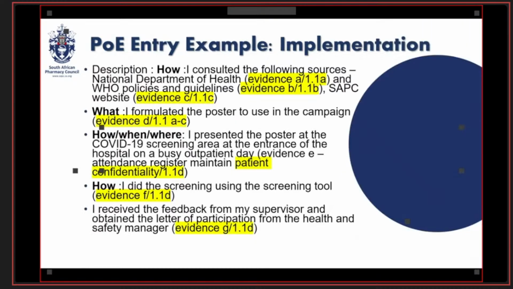Now we move to the implementation. So this is then the part where you actually have done the campaign. So I consulted the following sources, you list them. You can see there the highlighted part, which is linked to the evidence and the behavioral statement. What did I do? I formulated the poster to use in my campaign. I presented the poster at the COVID-19 screening area at the entrance of the hospital on a busy outpatient day. And you link it to evidence E, which is then your attendance register. Remember your patient confidentiality, that you maintain that. You link it to behavioral statement D. And I did screening using the screening tool.